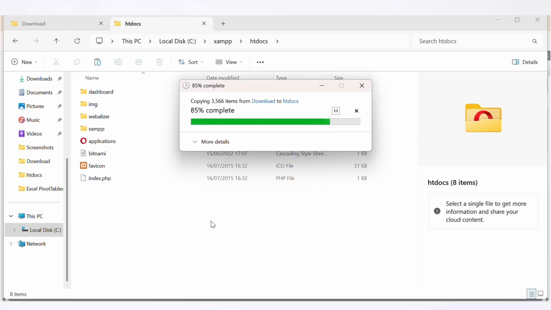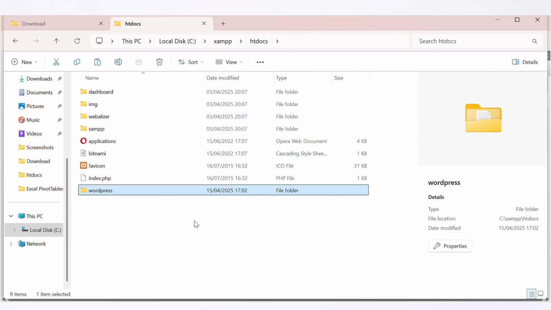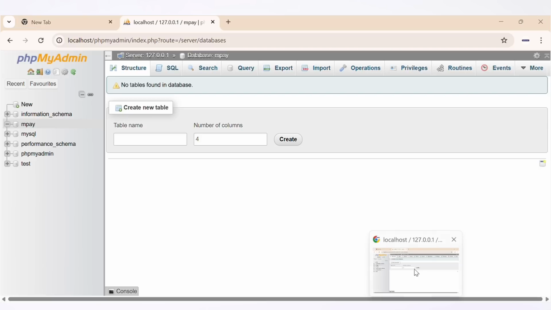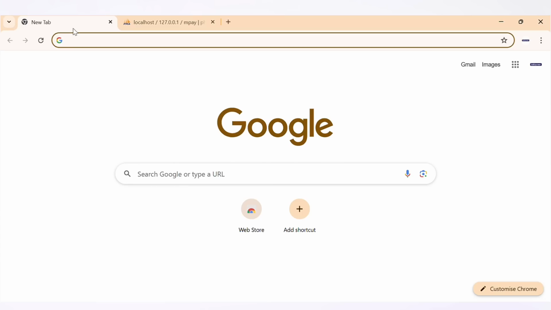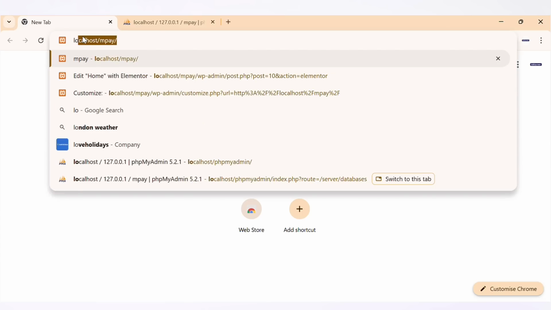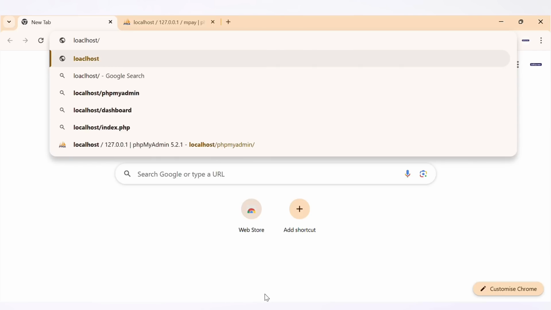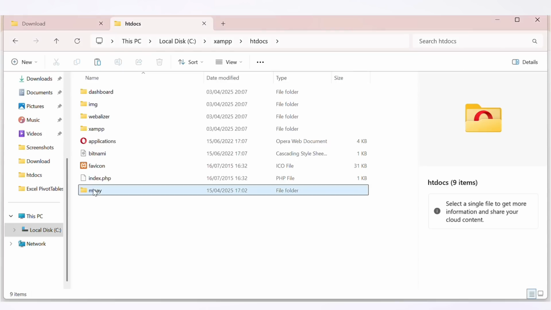So either you want to rename the WordPress before copying it, or copy it then rename it. So it's copied now here, so I can rename this as MP. After renaming it, the next thing you do is you go to your browser and open a new tab, type localhost / this name you created here.